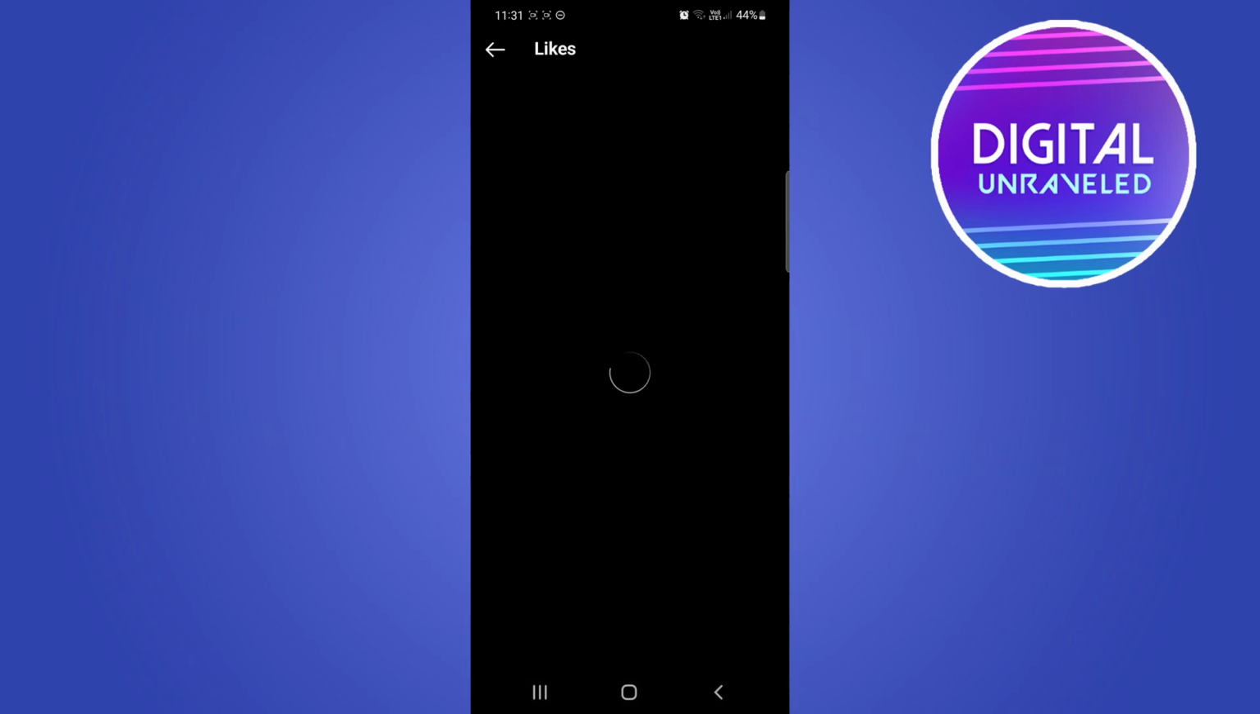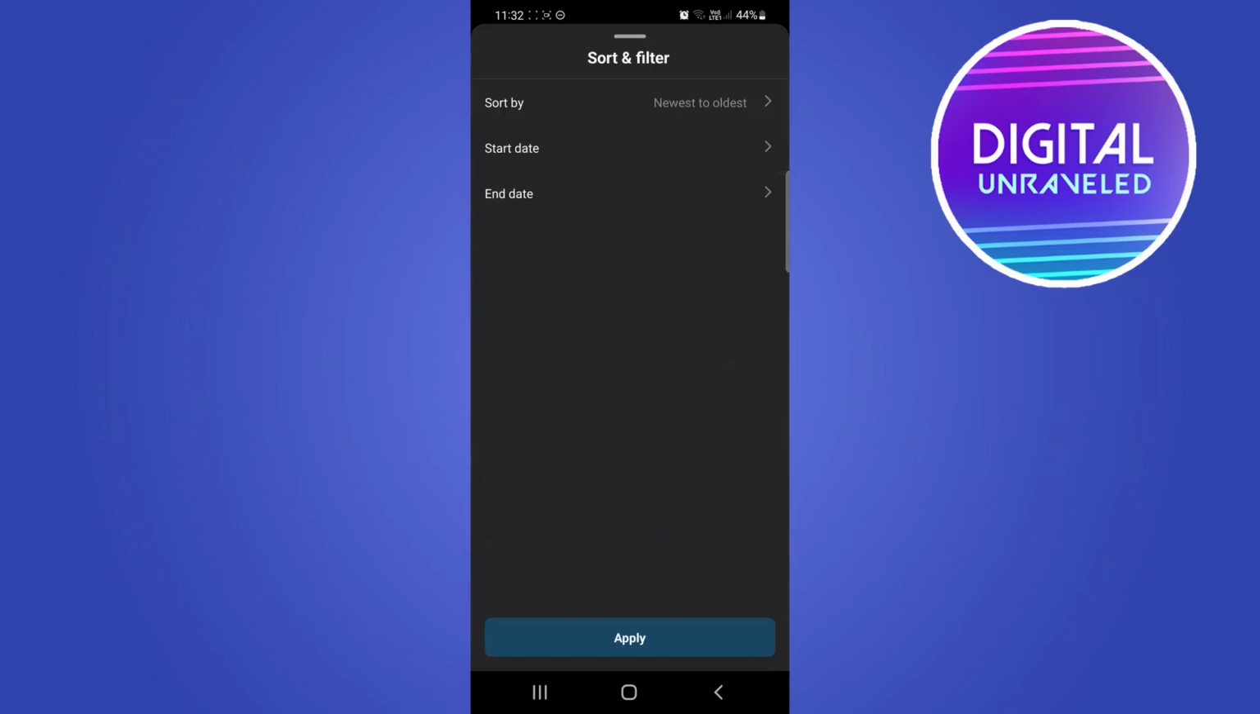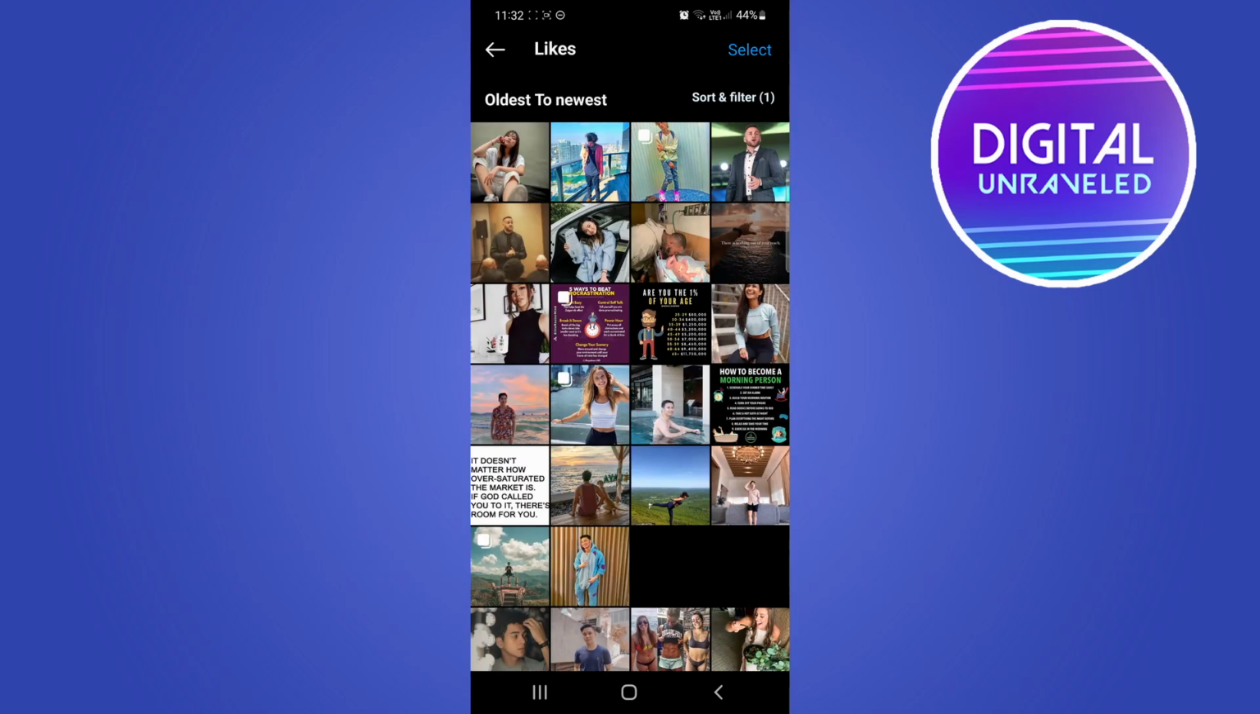So if I tap on manage likes, you can see it is now showing me all my different liked posts. And it's sorted by newest to oldest. You can change that and sort it by oldest to newest. Tap on apply and you can change things like that. So that's the new updated way to see your liked posts on Instagram.